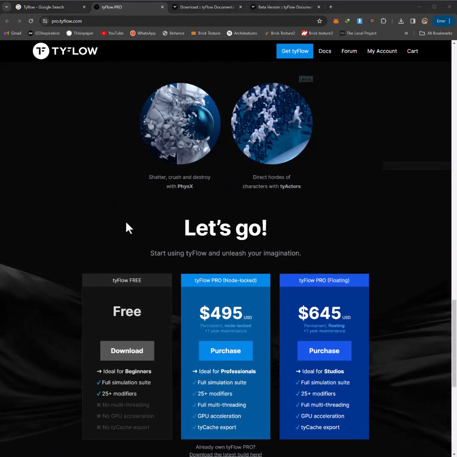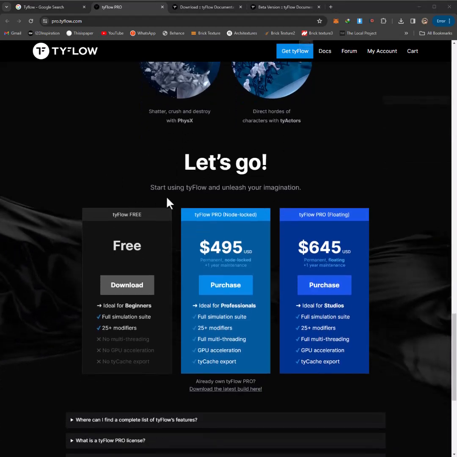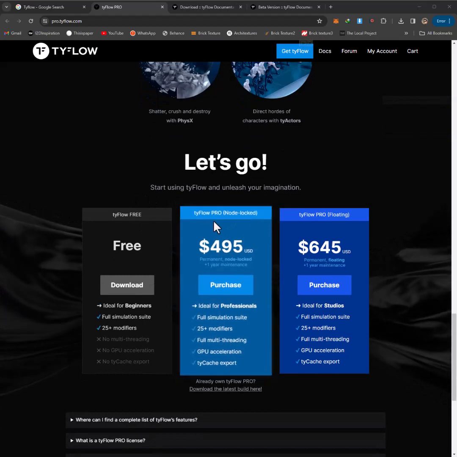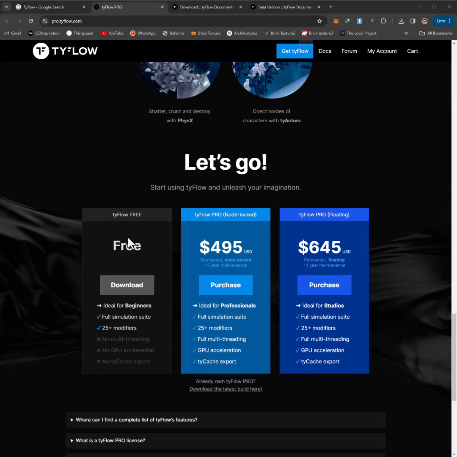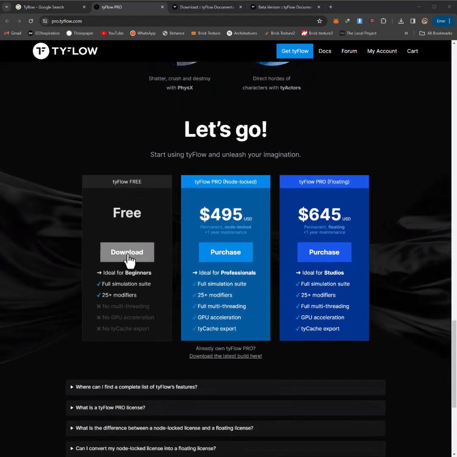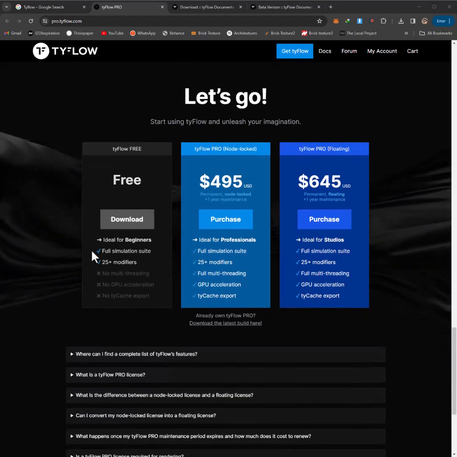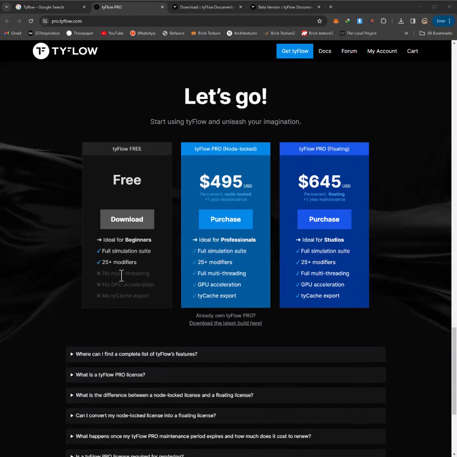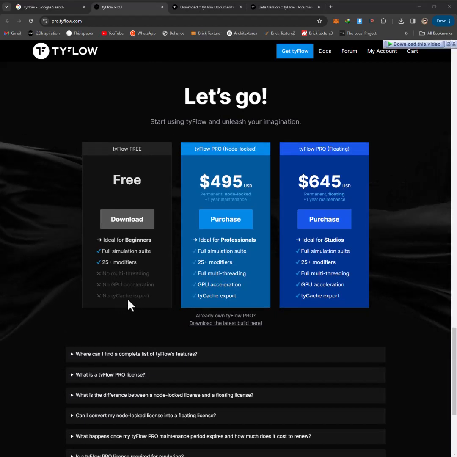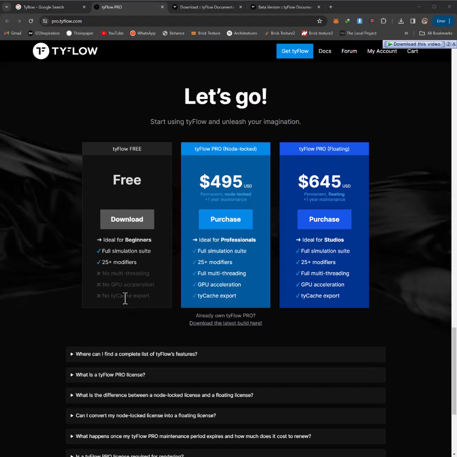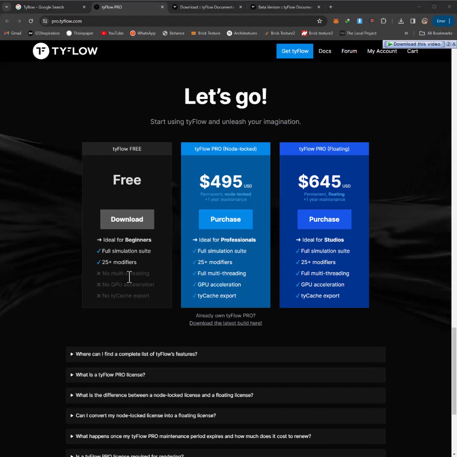In this part you can download Tyflow. As you can see, we have some different Tyflow versions: Tyflow Pro version, Tyflow Free version, and Tyflow Pro for floating. We are using the Tyflow Free version, and you can simply click on download here. As you can see, the Tyflow Free version doesn't support multi-threading, GPU acceleration, and Tycache export. It means that we can't export our particles with Tycache export. We have no CUDA acceleration, and we can use only one single core of the CPU.